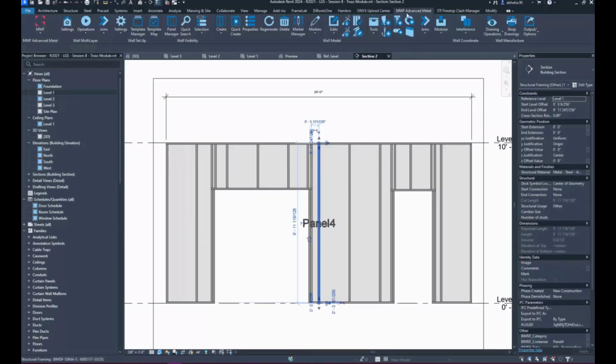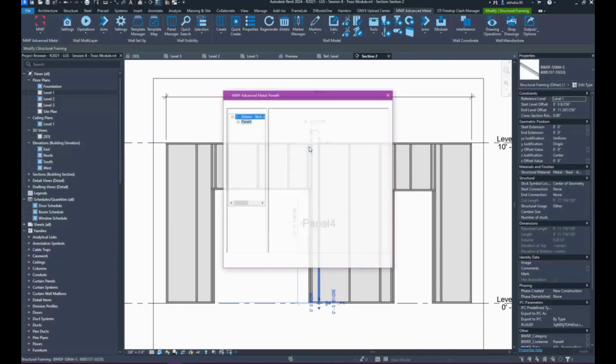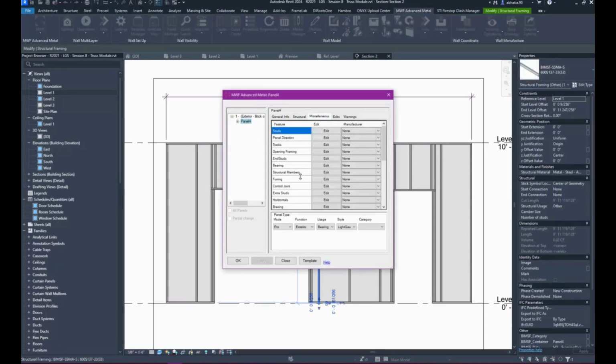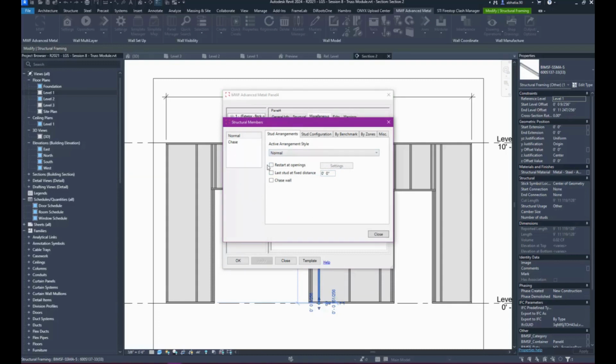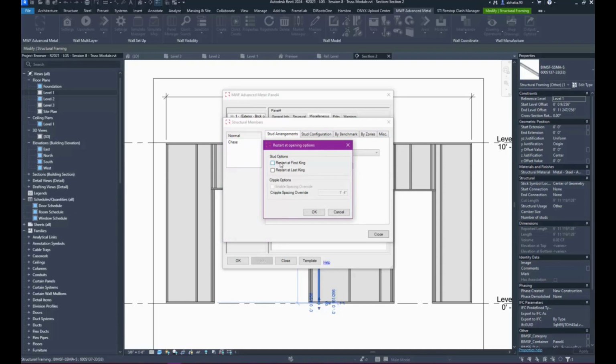So we have a few options inside our panel properties. We can go to miscellaneous, then our structural members here, and go to edit. In edit, within the structural arrangements tab, I have the restart at openings option. I can check that on, and when I do, the settings become active. Here I can choose to restart at first king or restart at last king, so I can choose how I want to restart my spacing. I'm going to do restart at first king.